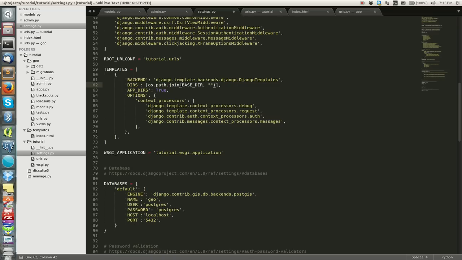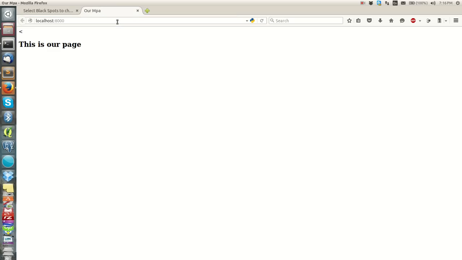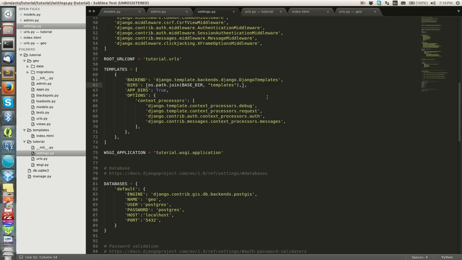So I think we have a folder here called template, so it's the one that we're going to input here. So templates, something like that. Yeah, so this is the tuple. So should come and, yeah, bingo. So this is our page. So the error has gone. So we need to add this into our settings file so that we can tell Django where to find the template file. So that was quick.